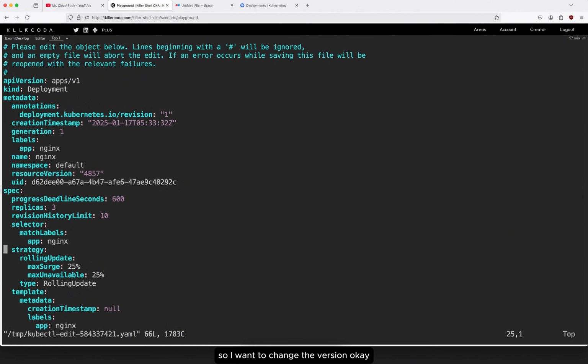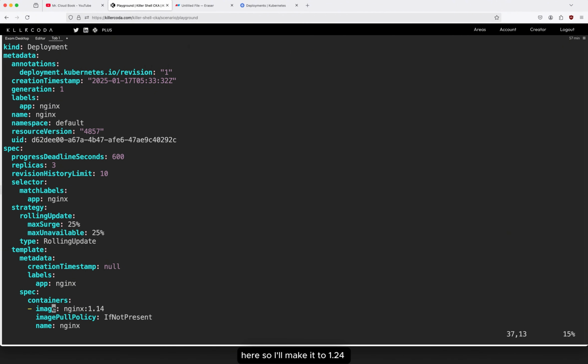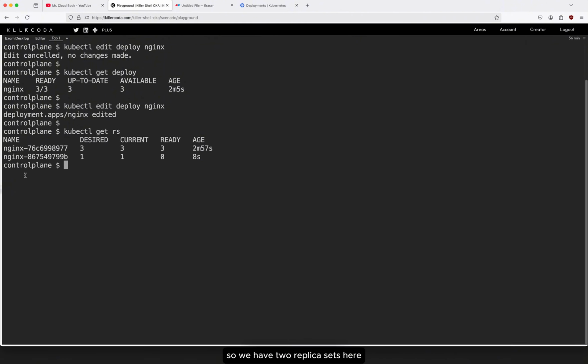So I want to change the version. Okay, we are using 1.14, I think. So I'll make it 1.24. Come out of it. So it's edited. You can see that deployment apps is edited. And if you see kubectl get rs, we have two replica sets here. So the replica set will keep one of your old version. Whatever version you created first is 1.14, and 8 seconds ago is 1.24.